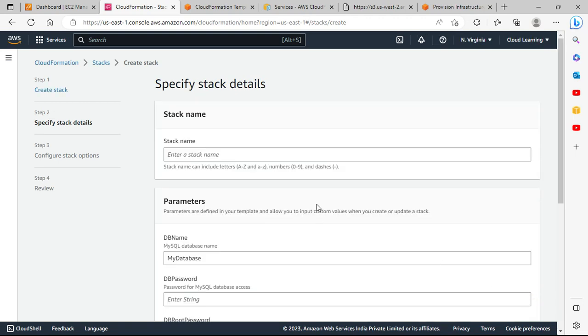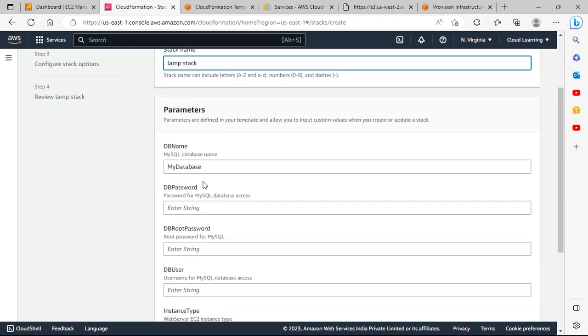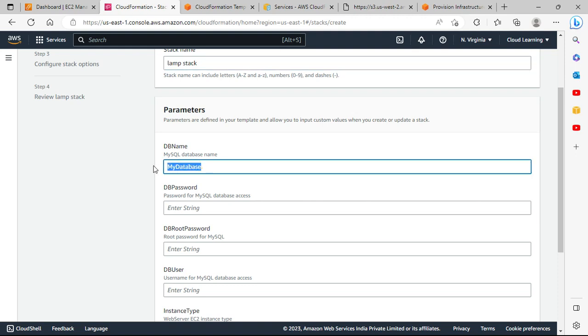Then I go to the next. It is called LAMP stack, sorry. So I put the name of LAMP stack. Parameters. If you see, there are a few parameters which we need to specify, like what will be the database and how to utilize this one, those kinds of things, right? So DB name you can use database, and suppose I give here cloud learning. This is my DB. So these are parameters.